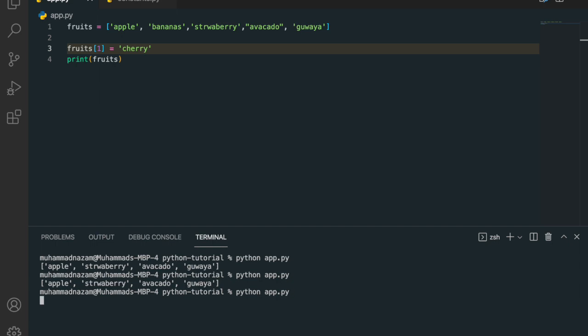So now if I print it, you can see cherry is added. This is how you can update elements in the list, for whichever index you want. Modifying a list is a common task in Python programming. The list data structure provides several methods for adding, removing, and updating elements, making it a flexible and powerful tool. So now you know how we can modify a list.